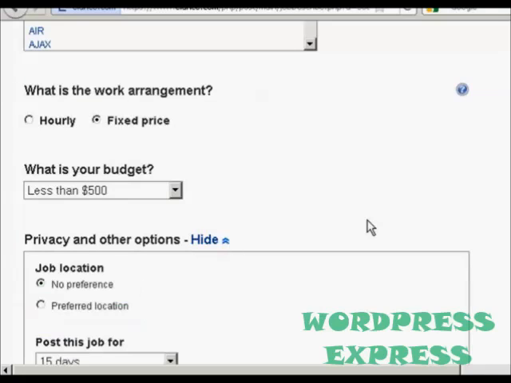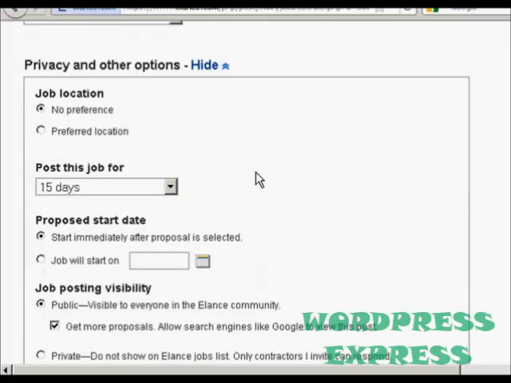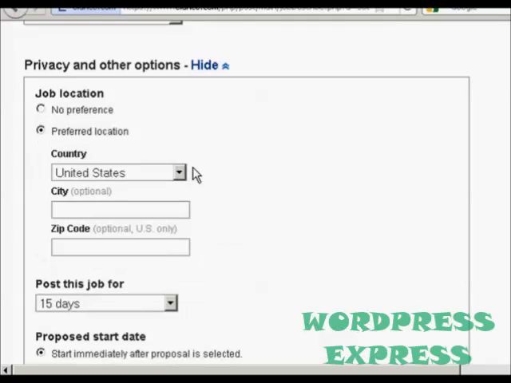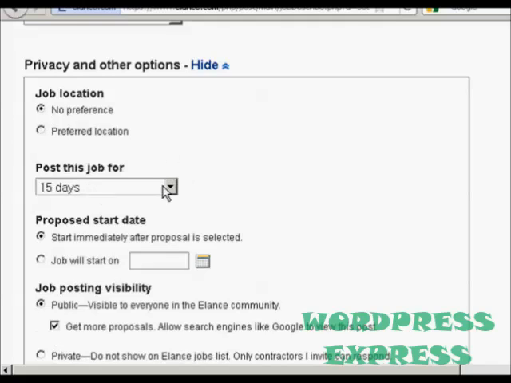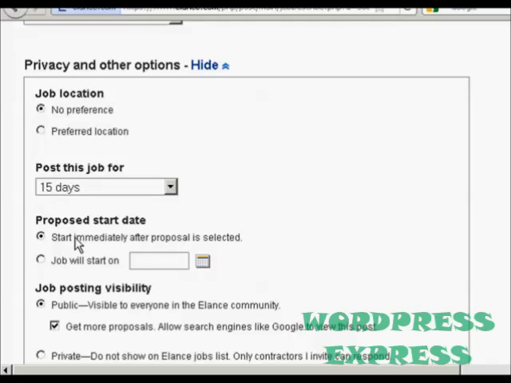If I just do that, you can see you can decide where the job location is going to be. So if you want somebody to come to your office, you would click on preferred location. Another box opens up here. I'm actually going to keep it at no preference. How long you want the job posted for? The default is 15 days. I'm going to leave that there. Start date, it defaults to start immediately, or you can set a date when you want the job to start.